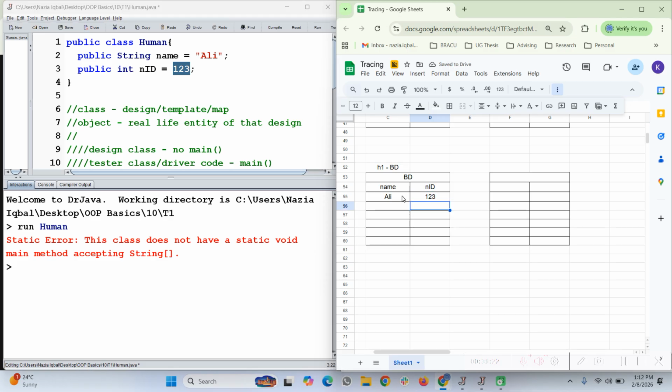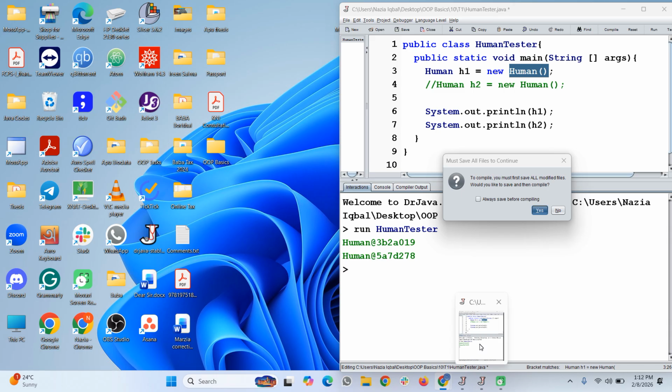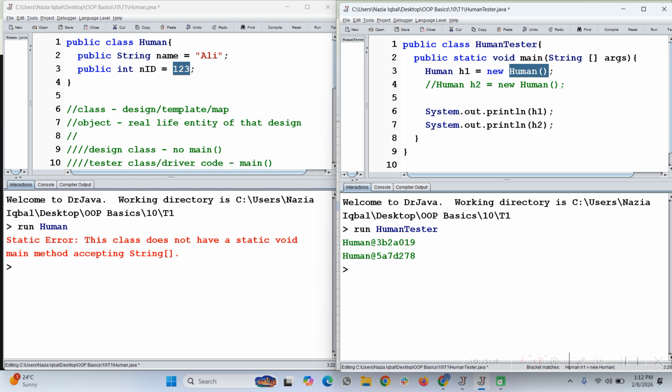These are the 4 steps. So whenever we create an object, it will follow 4 steps. At first, allocating a memory location. Second one is creating a copy of the variables. Third one is executing the constructor. And fourth one is basically, before executing the constructor, it will initialize the variables with the default values. It will do the same thing for the second object.